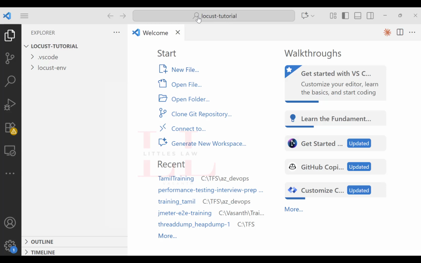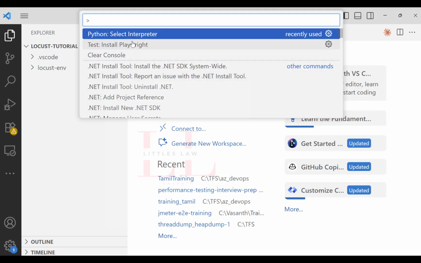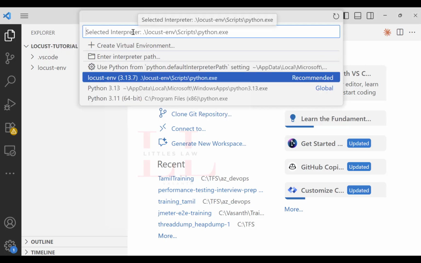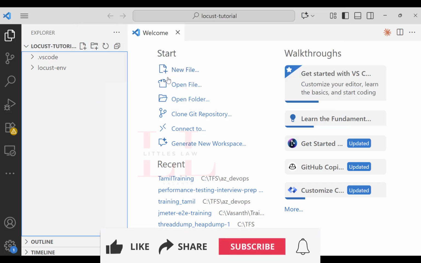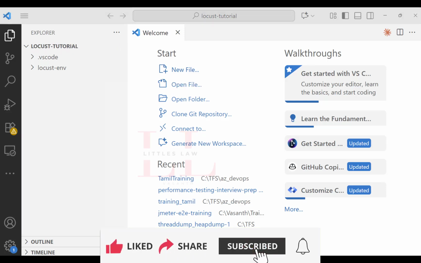And yep, so let me quickly reiterate. What you have to do is press Control Shift P and choose Python: Select Interpreter, and then choose your virtual environment that is listed there. It should be something like .locust environment. That's the virtual environment that we created, and then Scripts, and then python.exe selected. So perfect. Now VS Code is configured and you are ready to go.